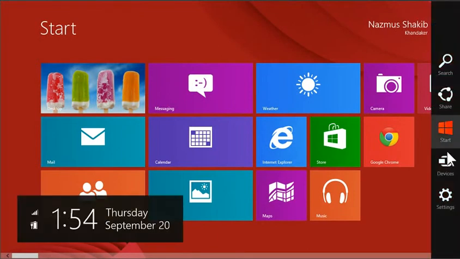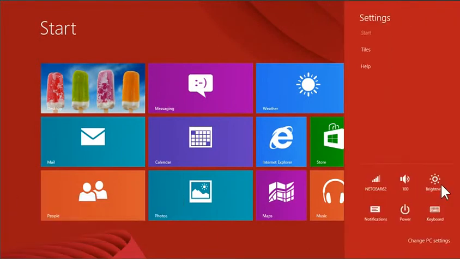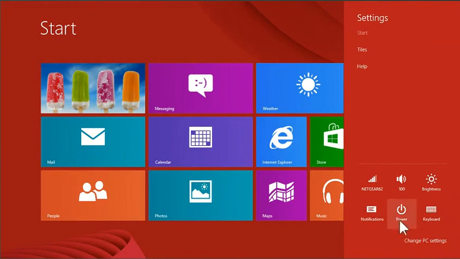If you didn't catch that, this is how you turn off a computer. Go to the settings menu and there's the power button right there. Turn off your computer.